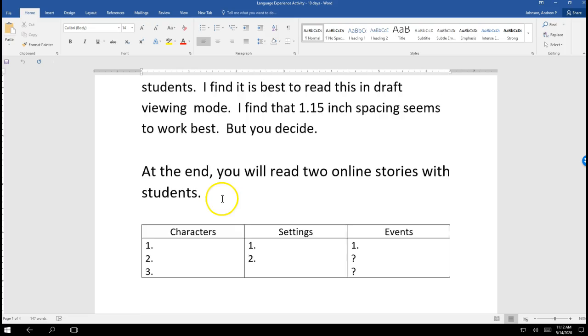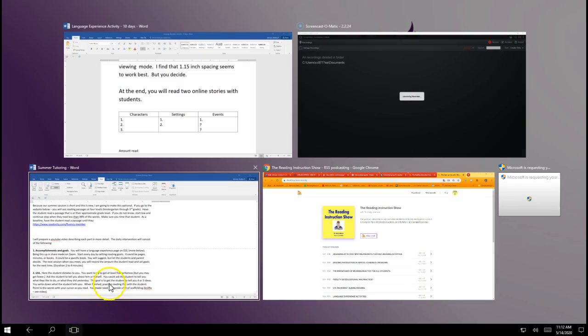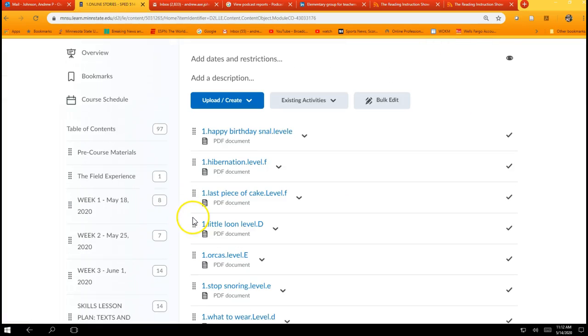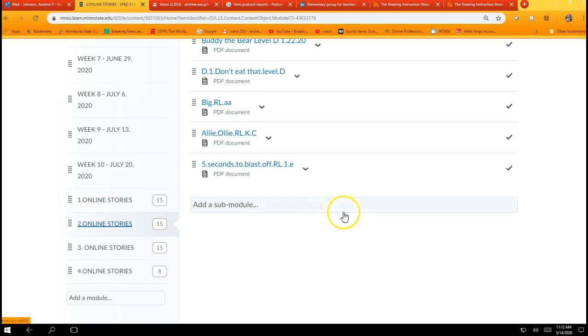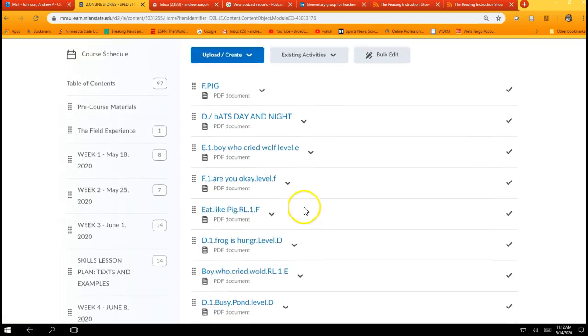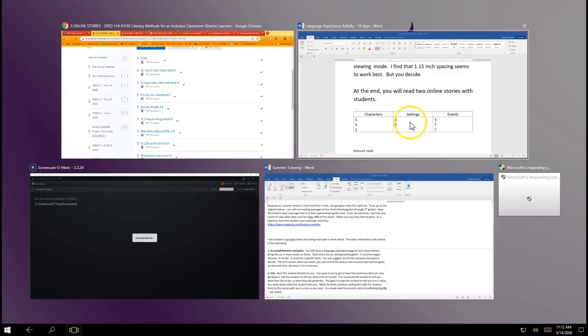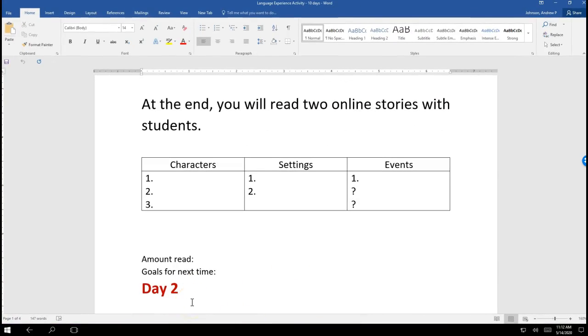We've talked about that. At the end, you are going to read 2 online stories with your students. Now, we have a whole bunch of these on the D2L machine. I have them up here, and you can see, oh, look at these online stories. If you go down to the end, online stories: I have 15, 15, 15. I have 30, I have 45, I have 48 different ones. So you look for 2 that you'd like to do every day, 2 you think are going to interest the student. And here's how you do story grammar.